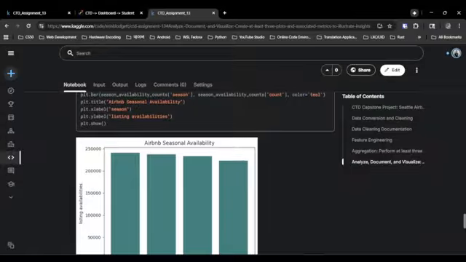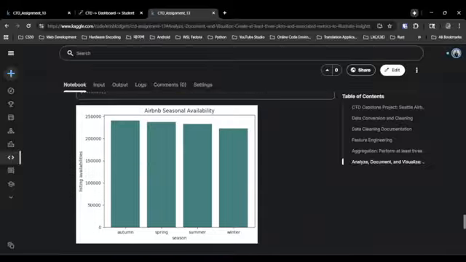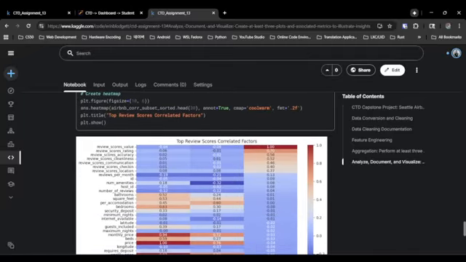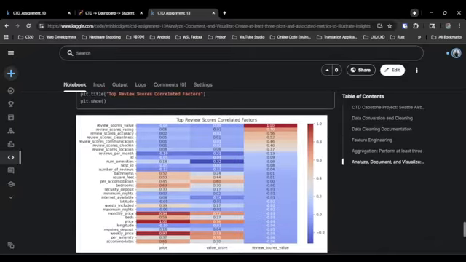The next chart is a simple bar chart, and it shows the overall season availability of listings. The most listings are available in autumn, while winter offers the fewest available listings. The next figure is a heat map, and it shows what factors are most strongly correlated with higher review scores. If we go past the scores related to review metrics, we can see that the number of amenities has a strong correlation with review scores, as does the number of rooms, the cost per accommodation, and the host.